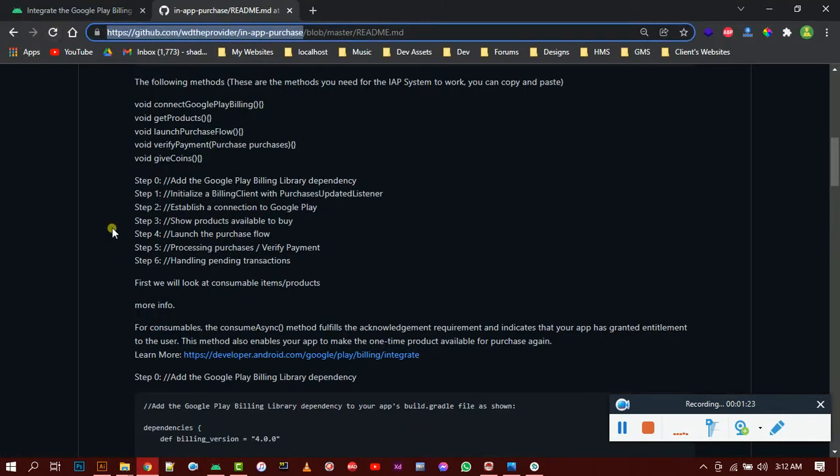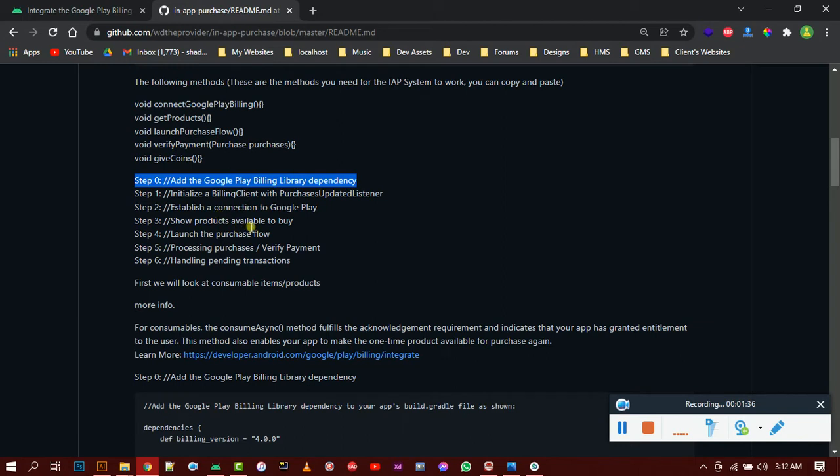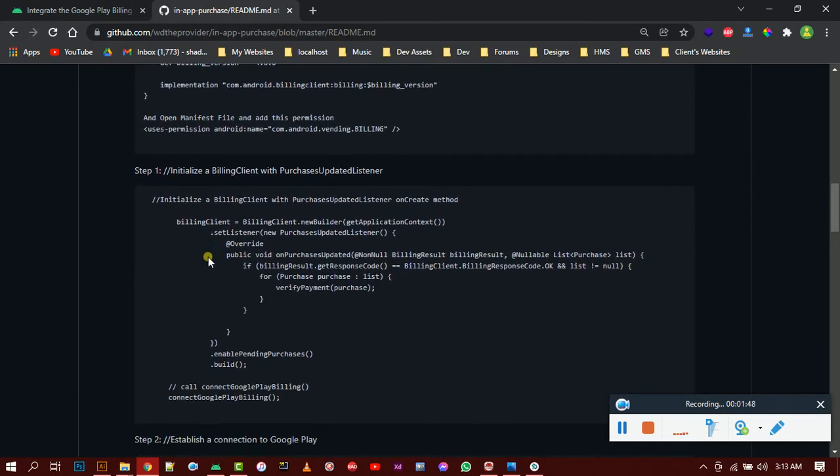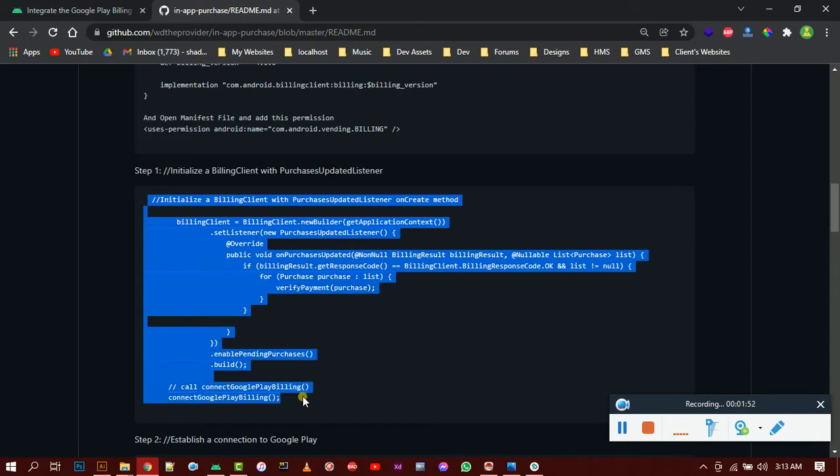This is the repository. So if you can check, step 1 is to enter the billing library dependency. We already did this one in our second video. So now we need to move on to initializing the billing client with the PurchasesUpdatedListener. To do that, it's very simple. You just go to step 1, you copy this.